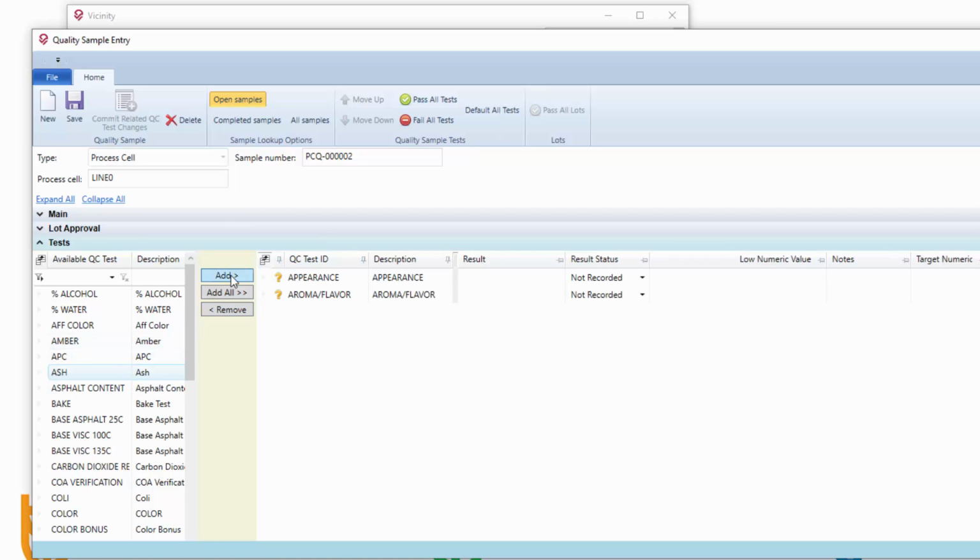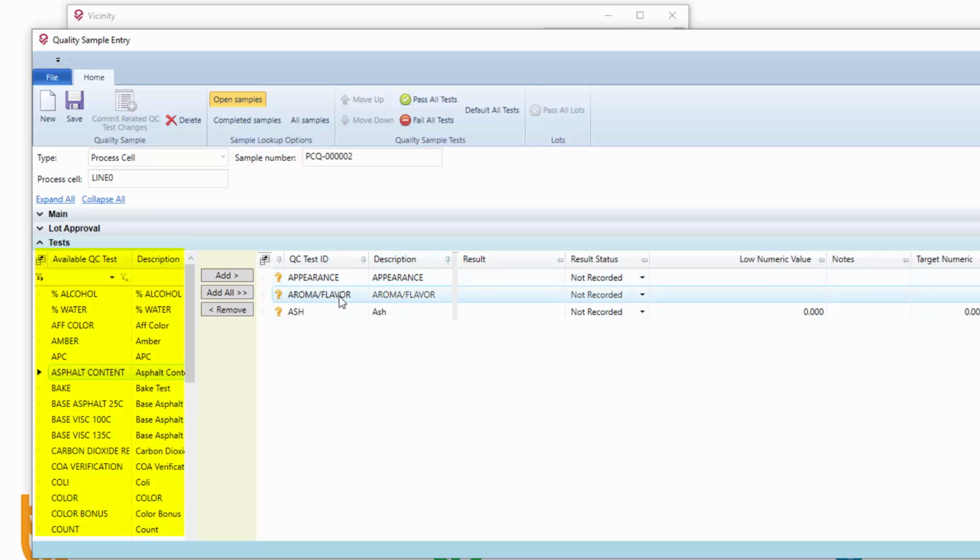We currently do not have default tests and specifications set up yet. So at this point, just pick the tests or observations you're interested in recording. From the left, these are going to be all the tests you have set up. Just hit add, and then you can drop in your results, and that'll get saved.